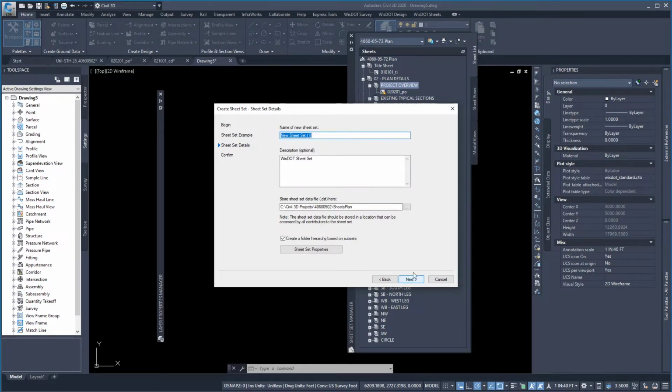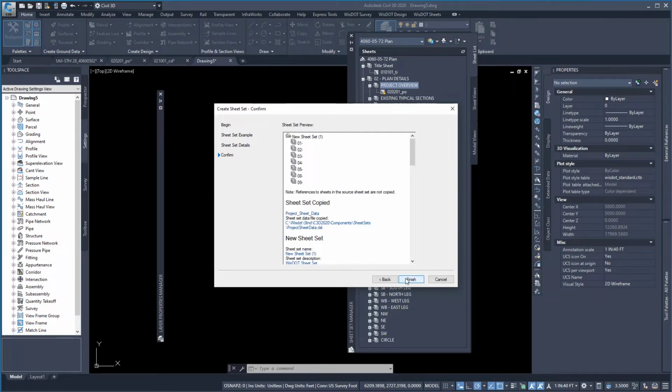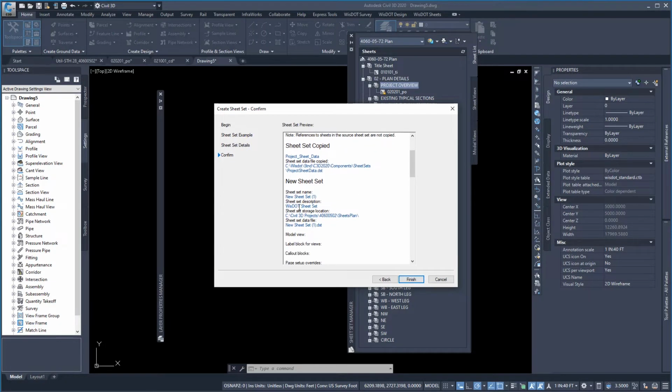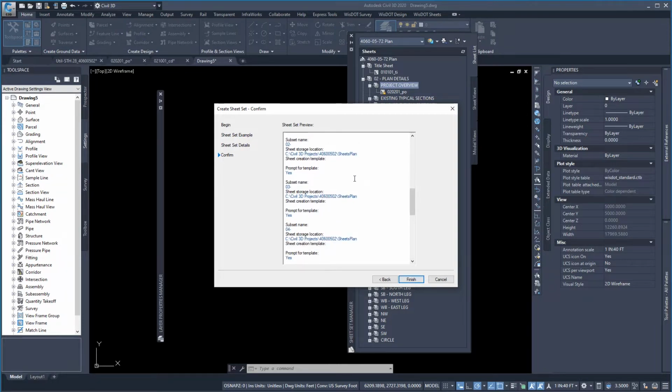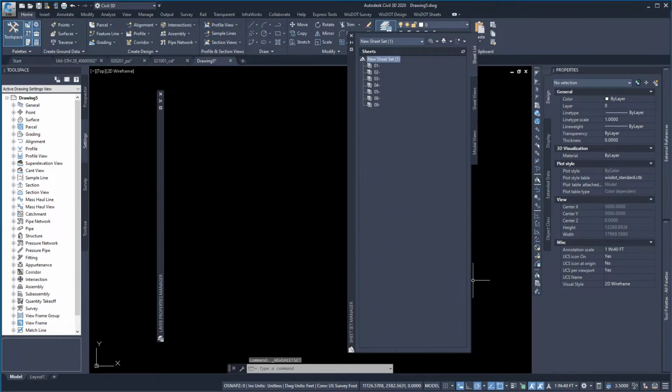Click Next. I'll give it the project ID number here, enter description if you'd like, and then select the location where you'd like to save your sheet set, usually within the Sheets Plan folder under your project. And select Next. And this is just a confirmation of the setup that it's going to provide. It reiterates that it's based on the WisDOT sheet set, just a reaffirmation of everything, and select Finish. And then you end up with a hierarchy of our WisDOT plan set.